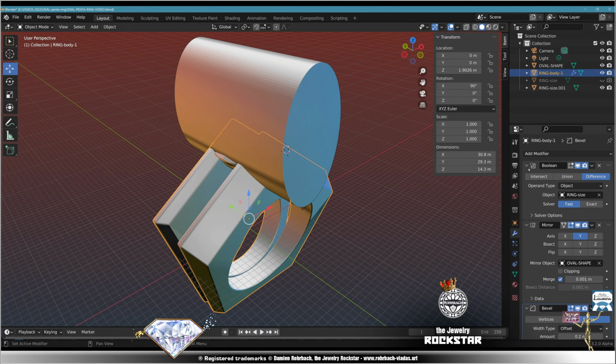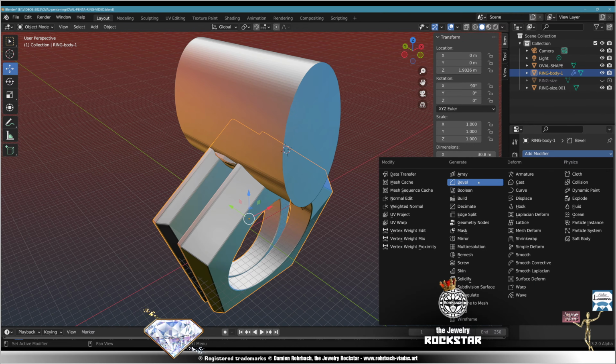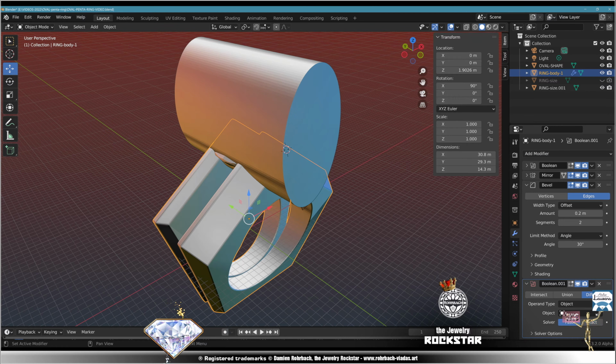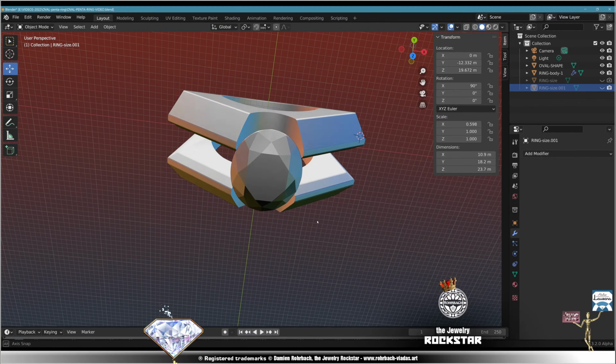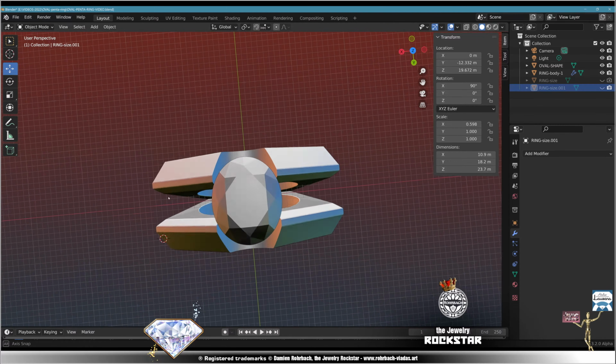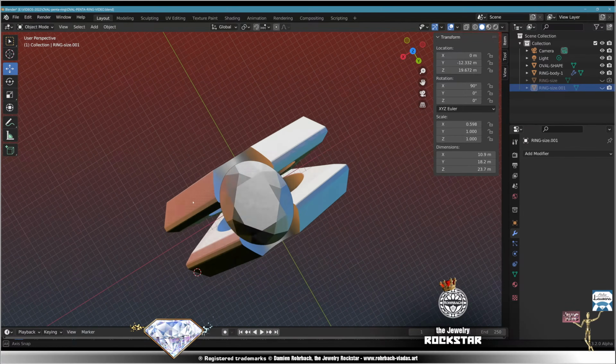And now we're ready to make the boolean on the ring body. So add a boolean modifier, fast method, and select the cutter. Don't forget to hide it with the H key to see the result.